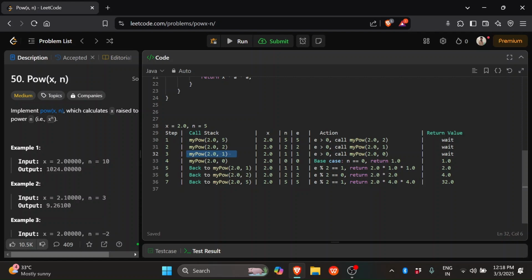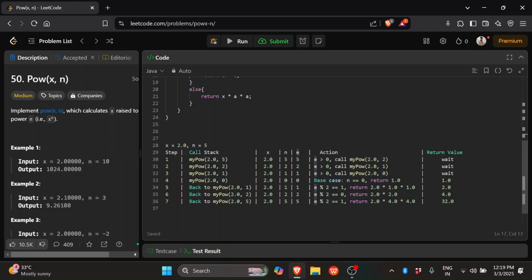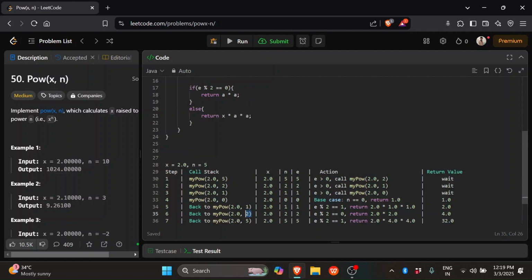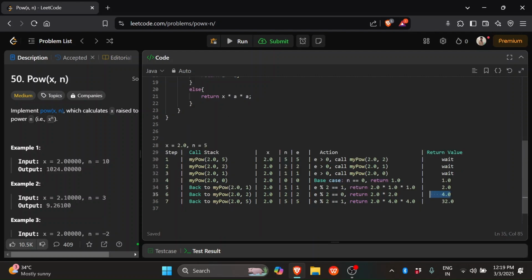Then it will check whether my number is even or odd. Okay, so 1 is an odd number, so it will go like 2.0 into 1.0 and 1.0. It will multiply all these numbers, then we will get the value 2. Okay, then again it will call the next stack, which is 2.0 comma 2. Then it will check if my number 2 is even or odd. Okay, so my number is even, therefore it will multiply 2.0 into 2.0. Okay, then we will get the number 4.